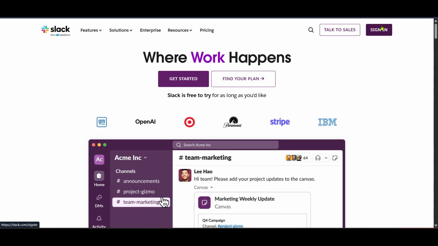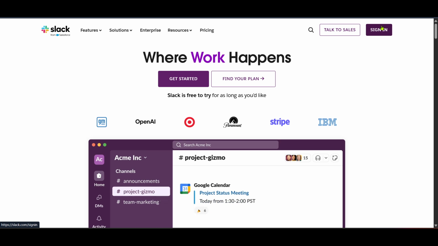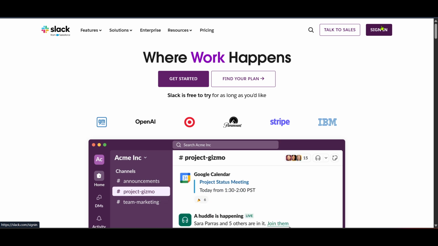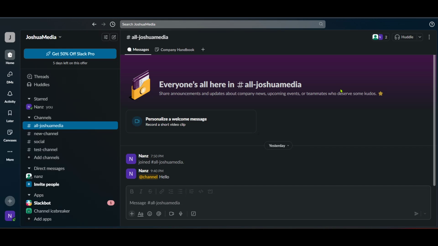For those of you who already have a Google account and prefer a seamless login process, clicking sign in with Google at the top right can save you some time. Once you're logged in, you'll land on your Slack dashboard. This is essentially the hub where all the action takes place. From here you can easily access any workspaces you're part of or create new ones.